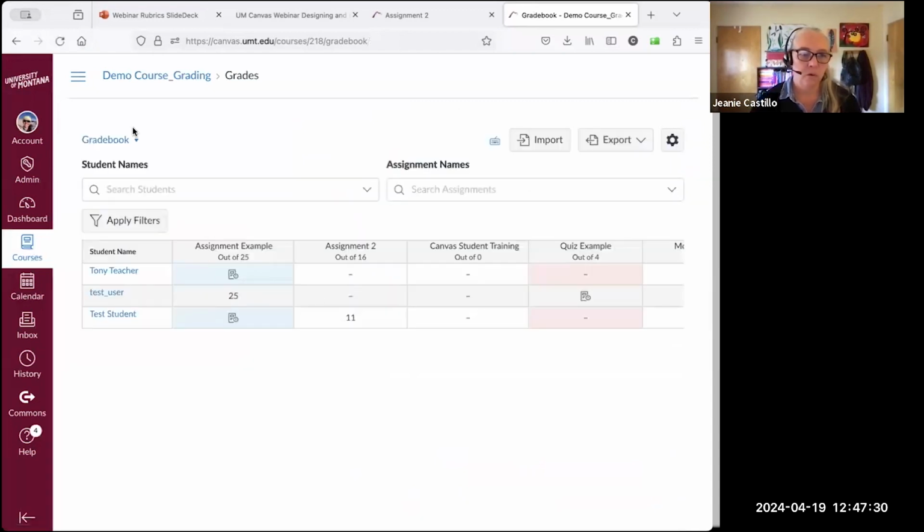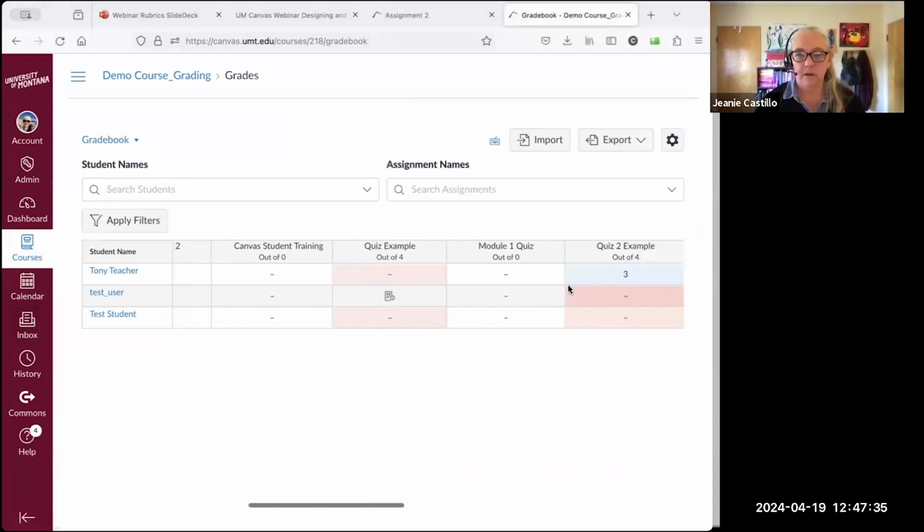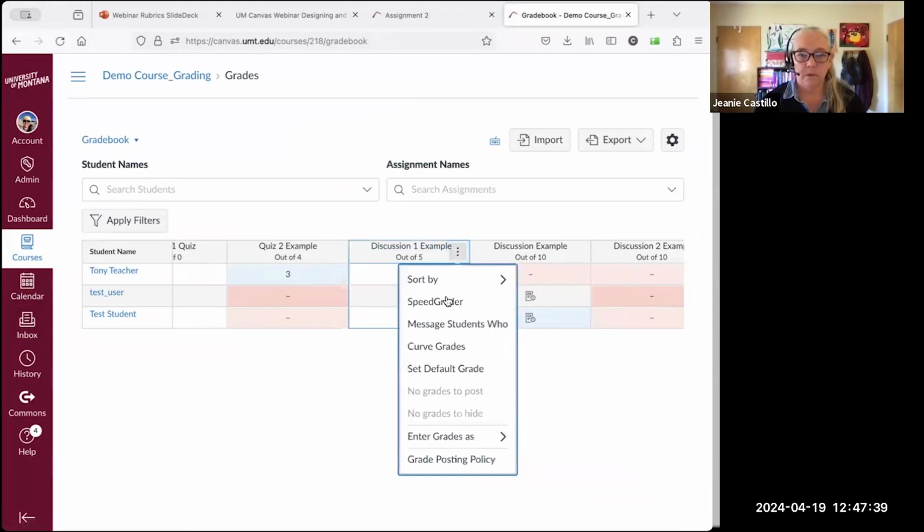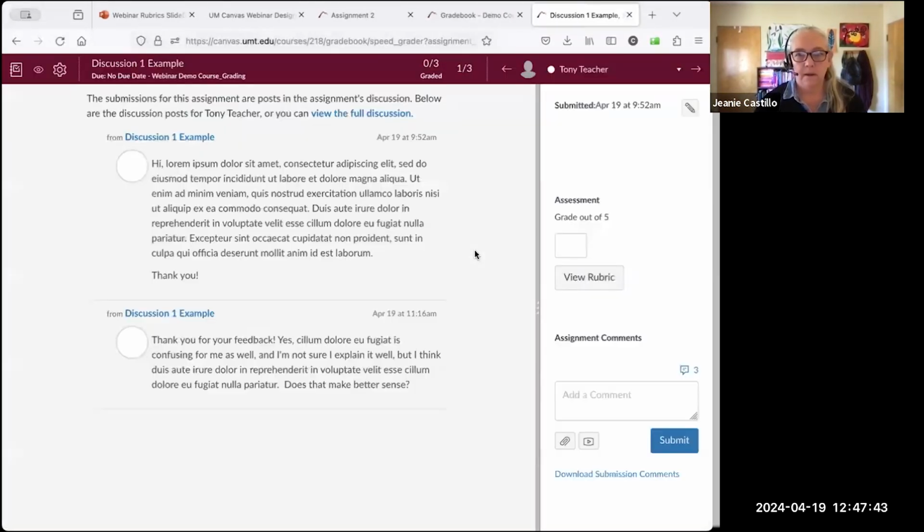Let's take a look at rubrics in a quiz, or actually rubrics in a discussion first. So we'll go to discussion 1, and I am going to go to SpeedGrader. And I have a few options here. So this is Tony's submissions in that discussion.